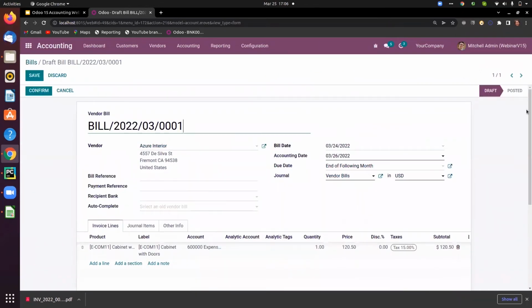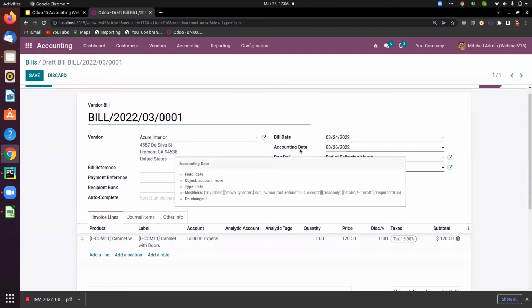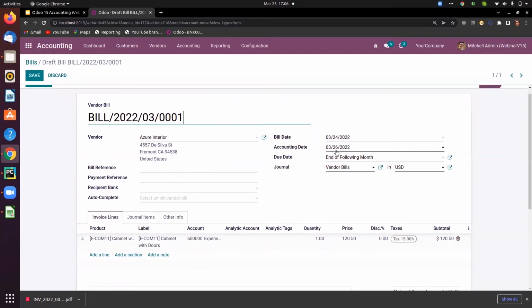So let's edit this. Here we can find a vendor is added to whom I have to make payment, and the bill date and accounting date. Bill date means the date at which the bill is created, and accounting date means the date at which the entry will be visible in the accounting reports. So the bill date of creation is 24th, and the accounting date, the entry should be affected in the reports, is 26th. And here we'll add the bill reference and payment reference and the recipient bank.